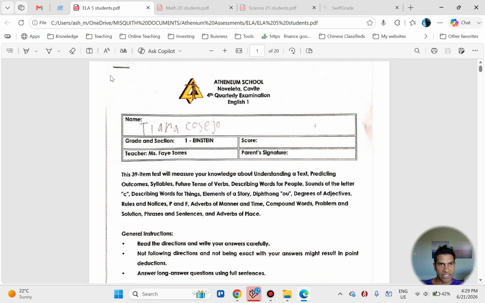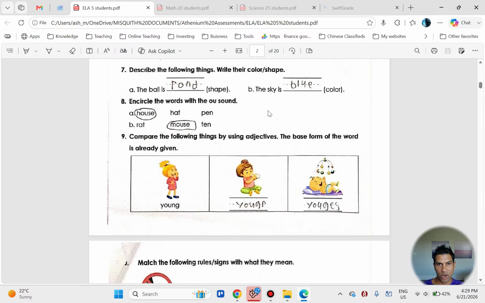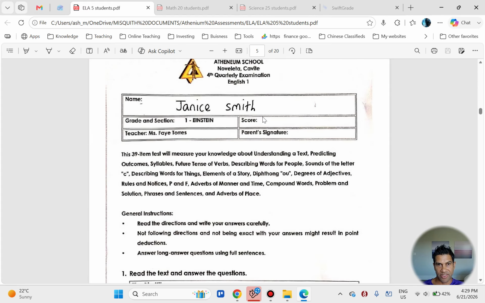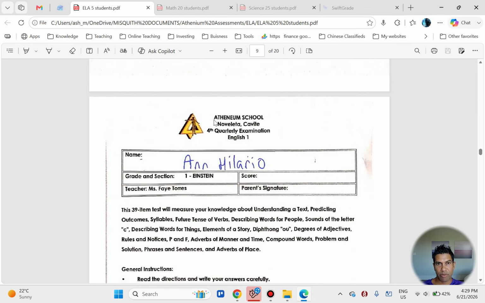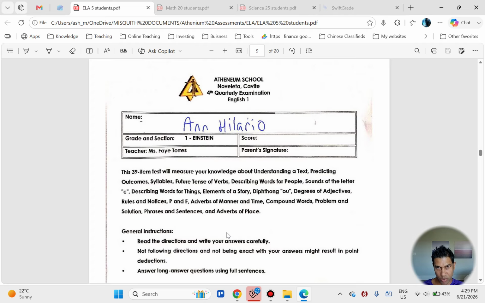So you can see that there's 20 pages because there's 5 students. Each student is 4 pages. So 1, 2, 3, 4. And then the next student, this is Janice. So the main thing is that you get everybody into one PDF, all in the correct order.